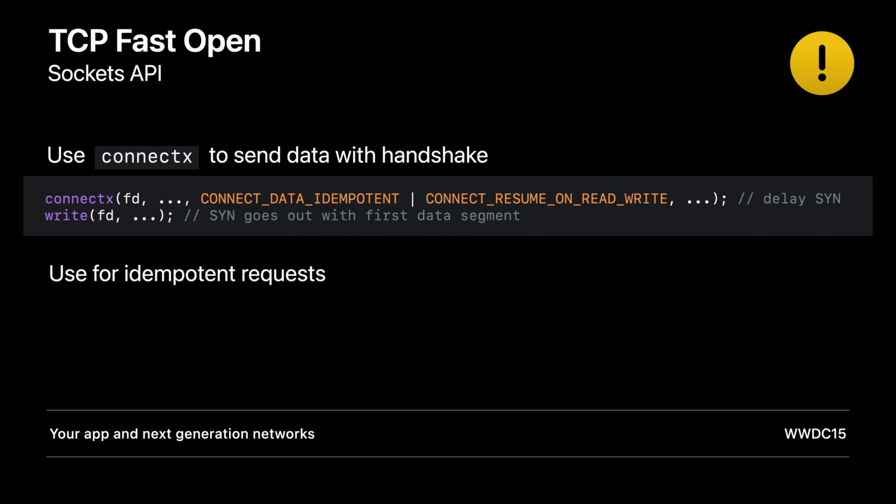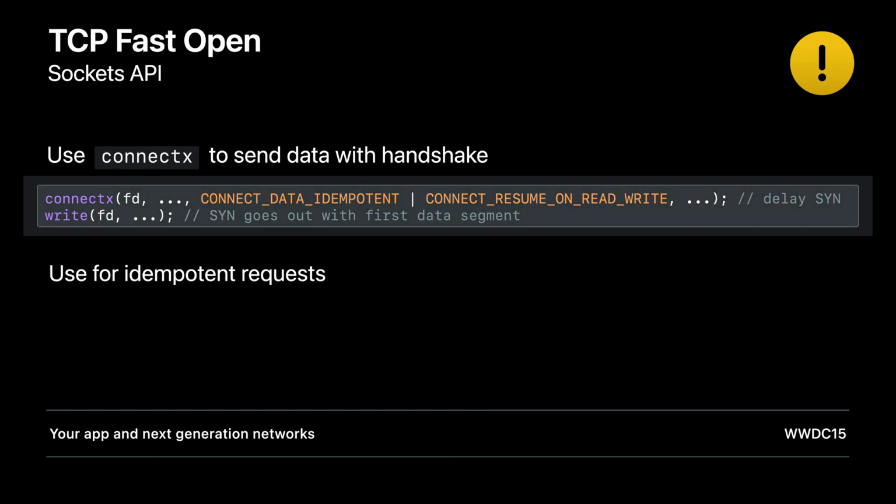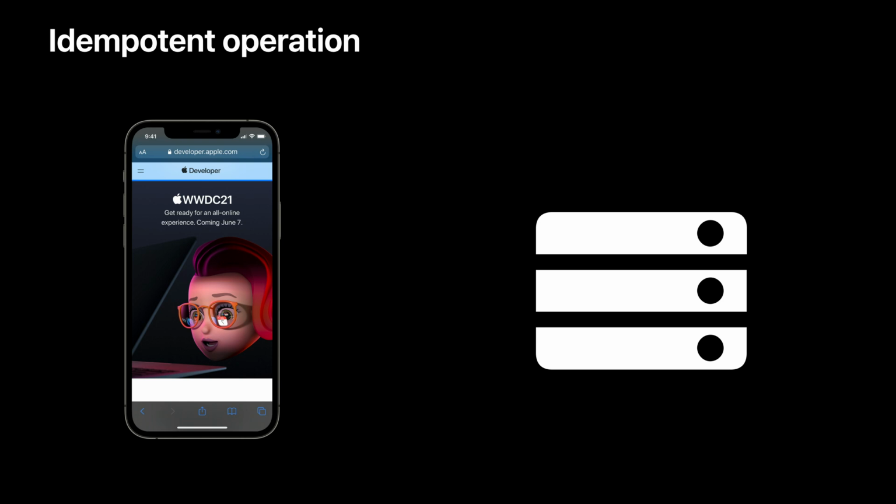The recommended way to use TCP Fast Open is via the Network Framework API. But if your app is built over sockets, then you would call the ConnectX API with the respective flags to specify that you want to send idempotent data with the handshake. I mentioned idempotent a couple of times. Let me explain what it means and why it is important to send only idempotent requests with the handshake.